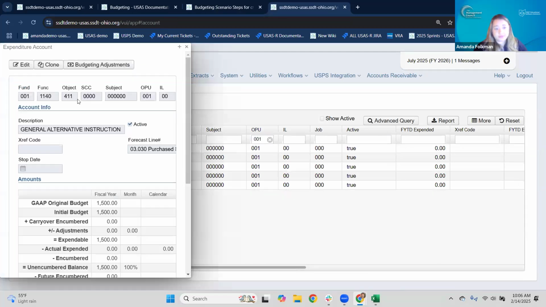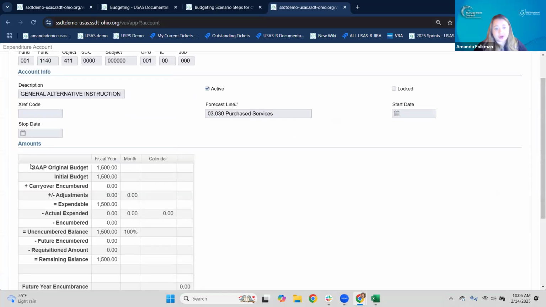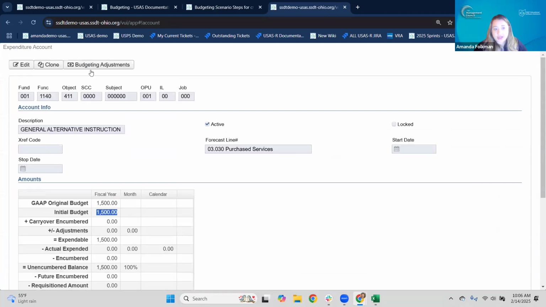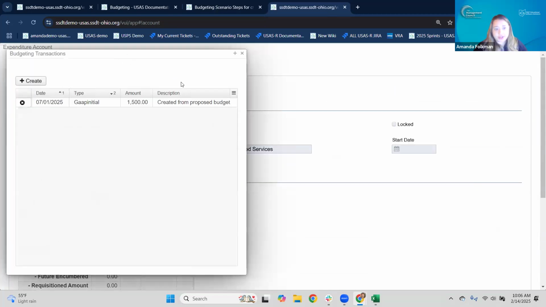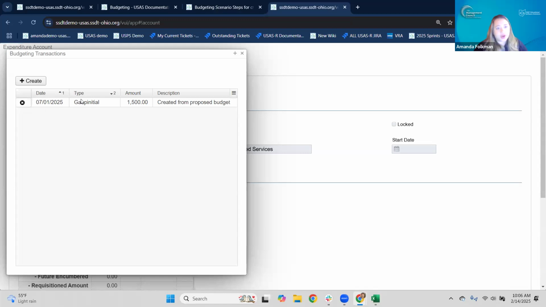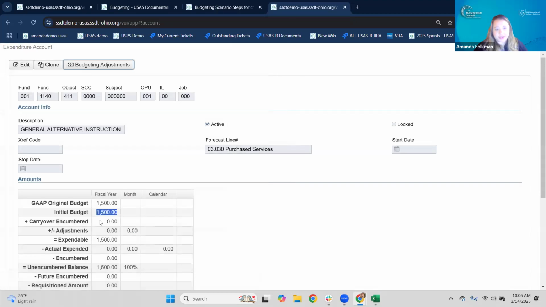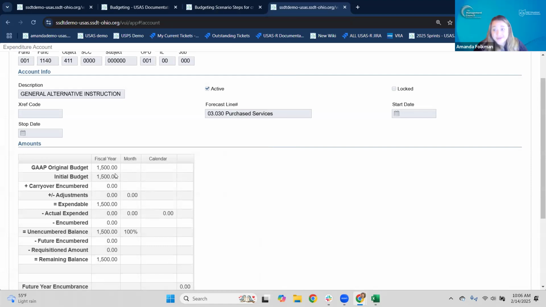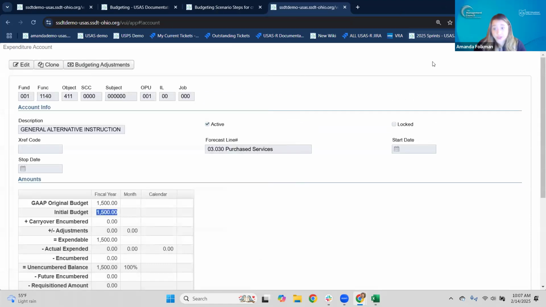And when we take a look here, you can see now my GAAP original budget, my initial budget, that's our amount. And if I open the budgeting adjustments here, we can see, I should have, oh, it's because I posted as temporary. So I can see my GAAP initial, the temporary entry is what's making this, so we can't see it on that grid, sorry. But as of 7/1, that apply step, the last step that we did, is what makes it show here once we're in July.